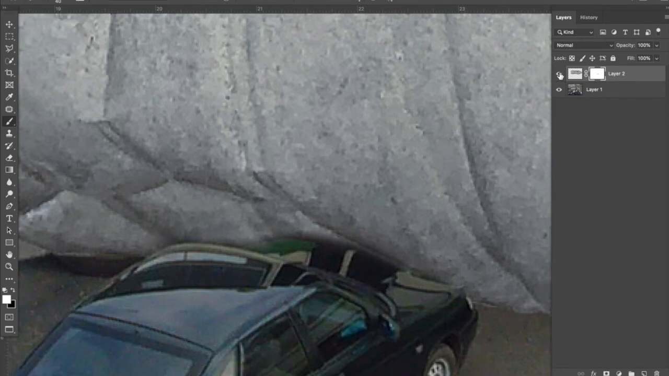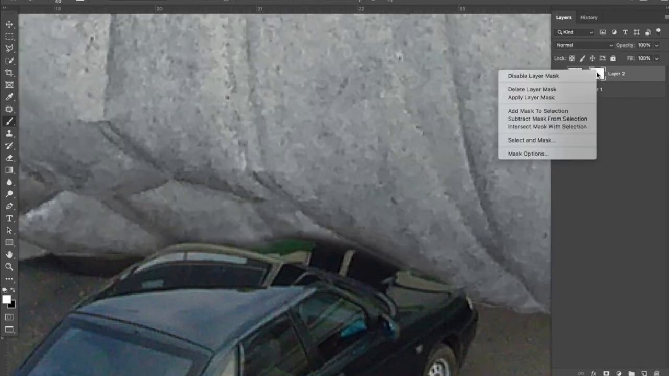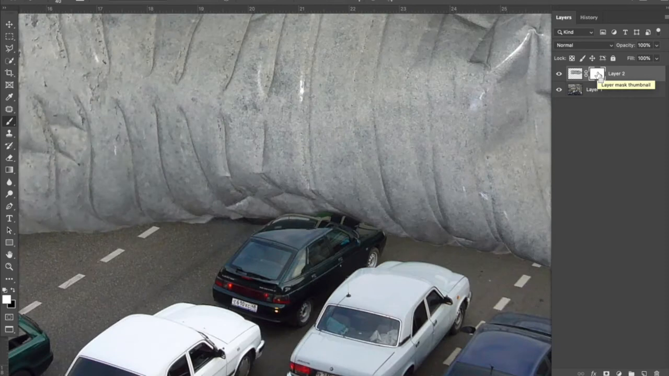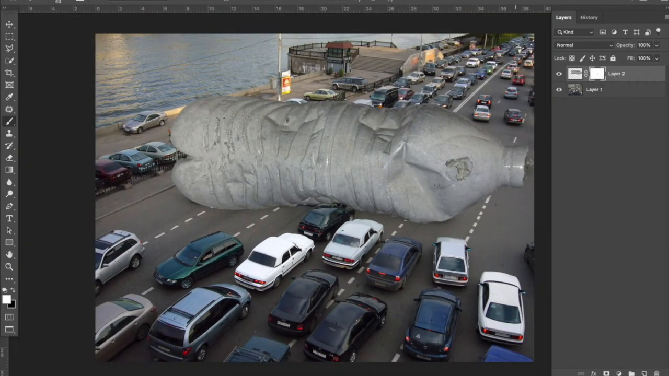So if you notice, if I flip the bottle on and off, or if I disable the layer mask, you notice how the bottle was just covering up a bit of the hood of that car. In order to sell the illusion, I needed to be able to see that. Now, if there were a lot more cars here, that could be a lot more work, but that looks like the only one I've got.